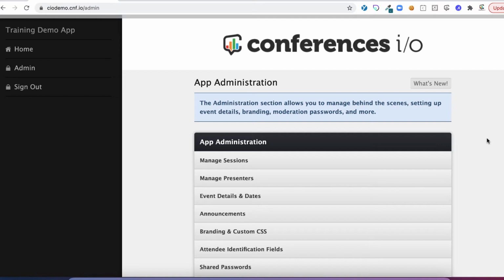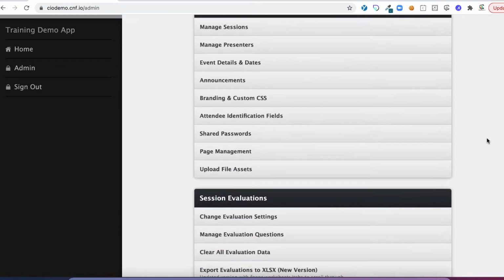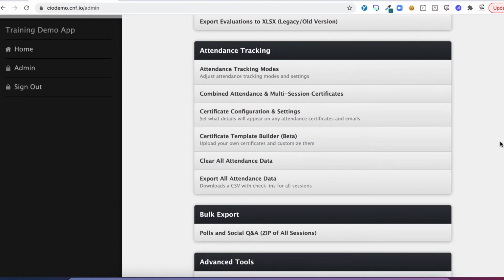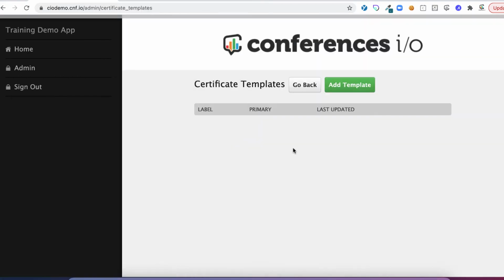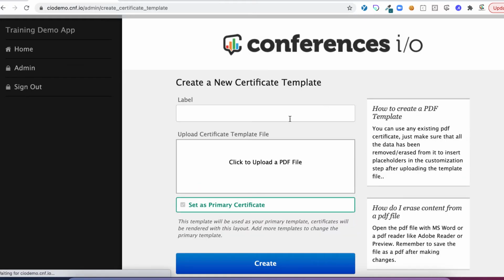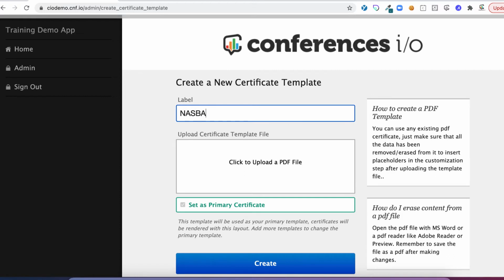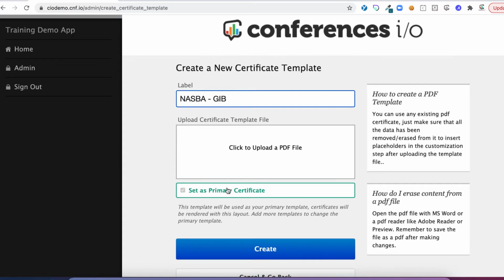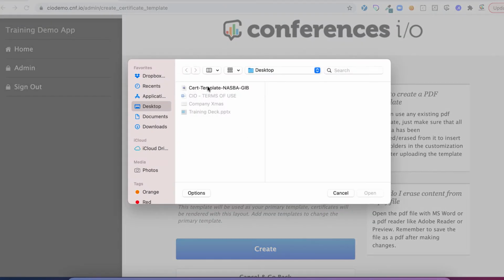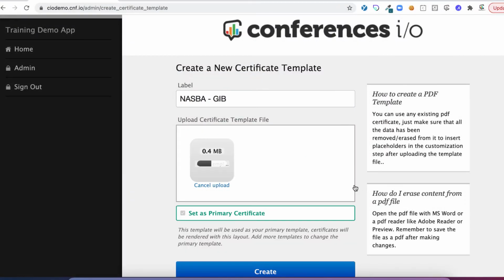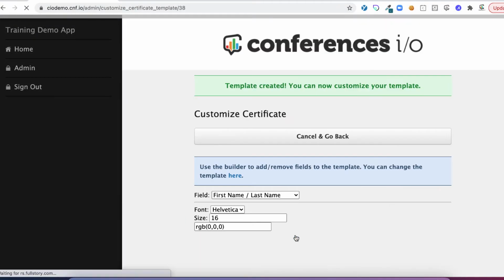Once your base template is ready to go, log into the admin dashboard on your Conferences.io application, scroll down to the section labeled Attendance Tracking, and then tap or click into the template builder. I'm going to now hit Add Template. I'm going to create a label for it. So for this one, I'm going to label it as NASBA Group Internet Based, and then I'm going to select my file to be uploaded.